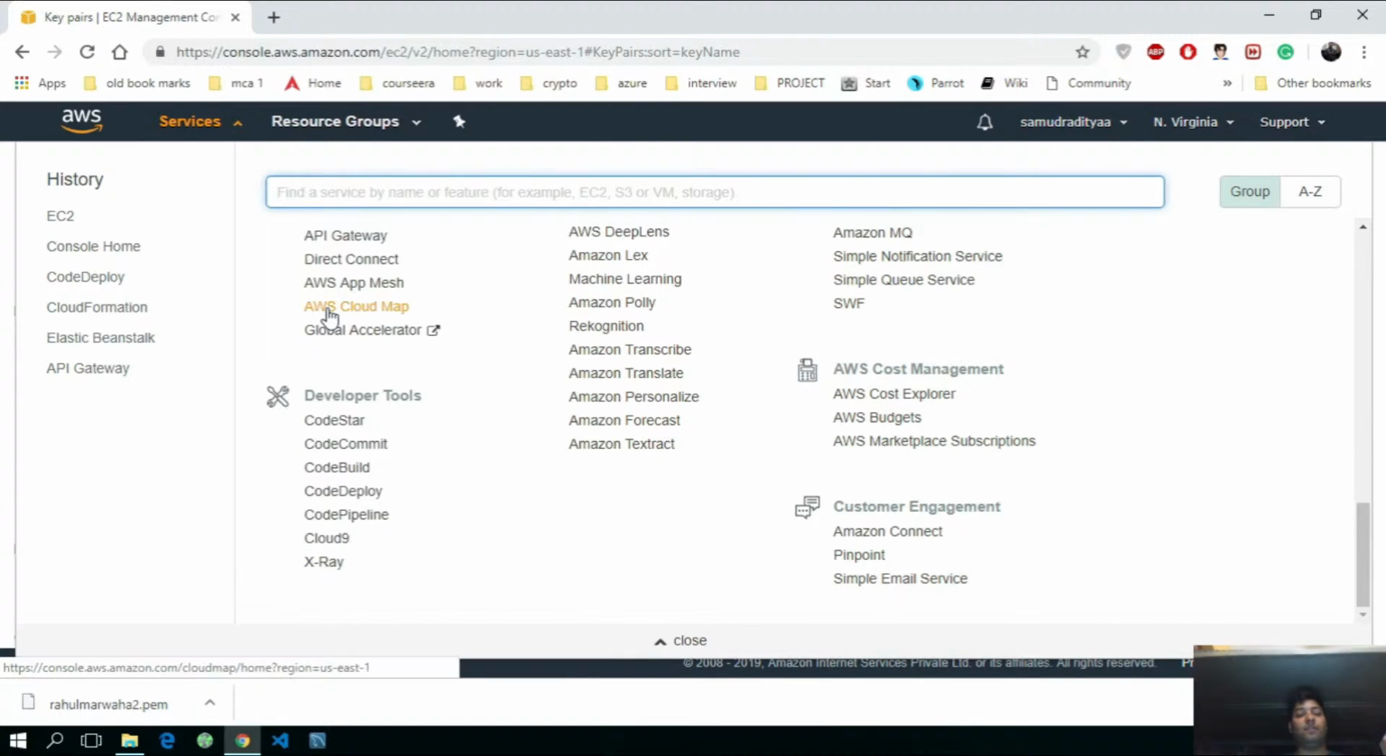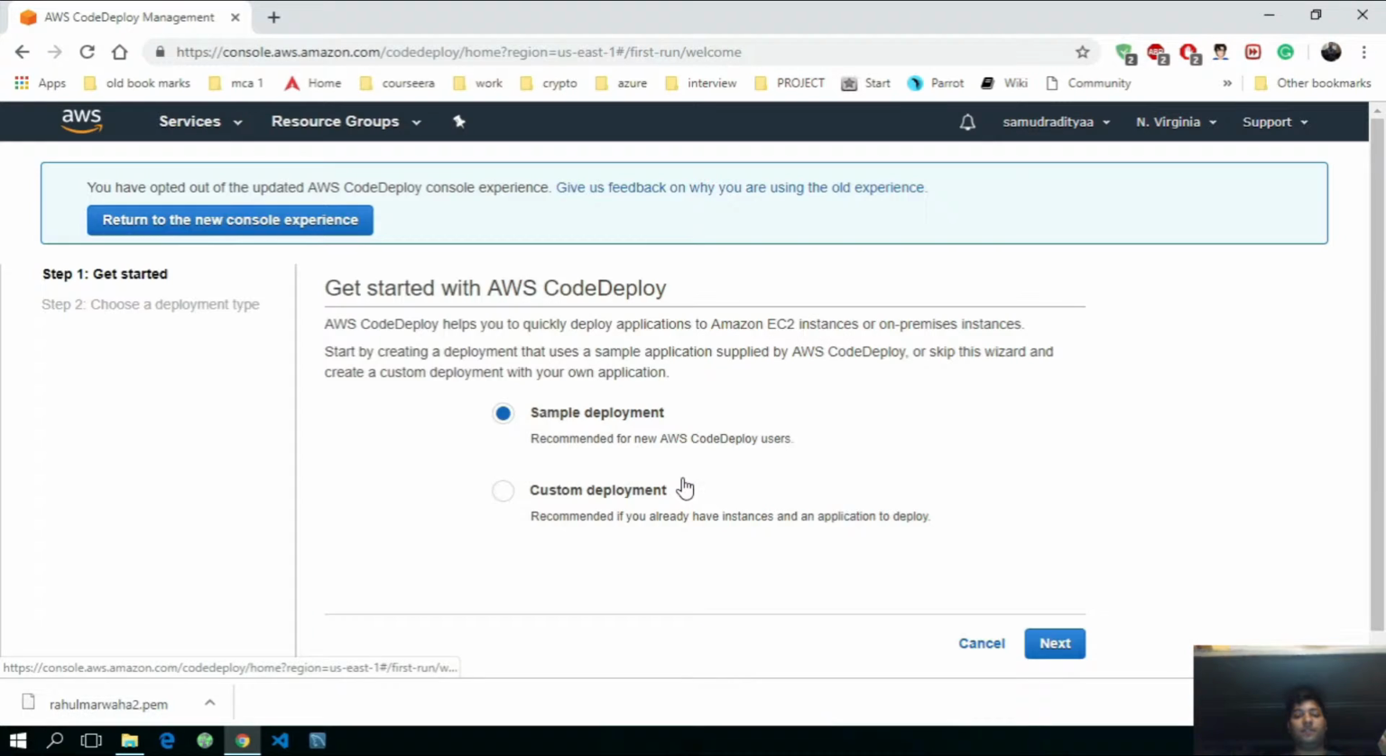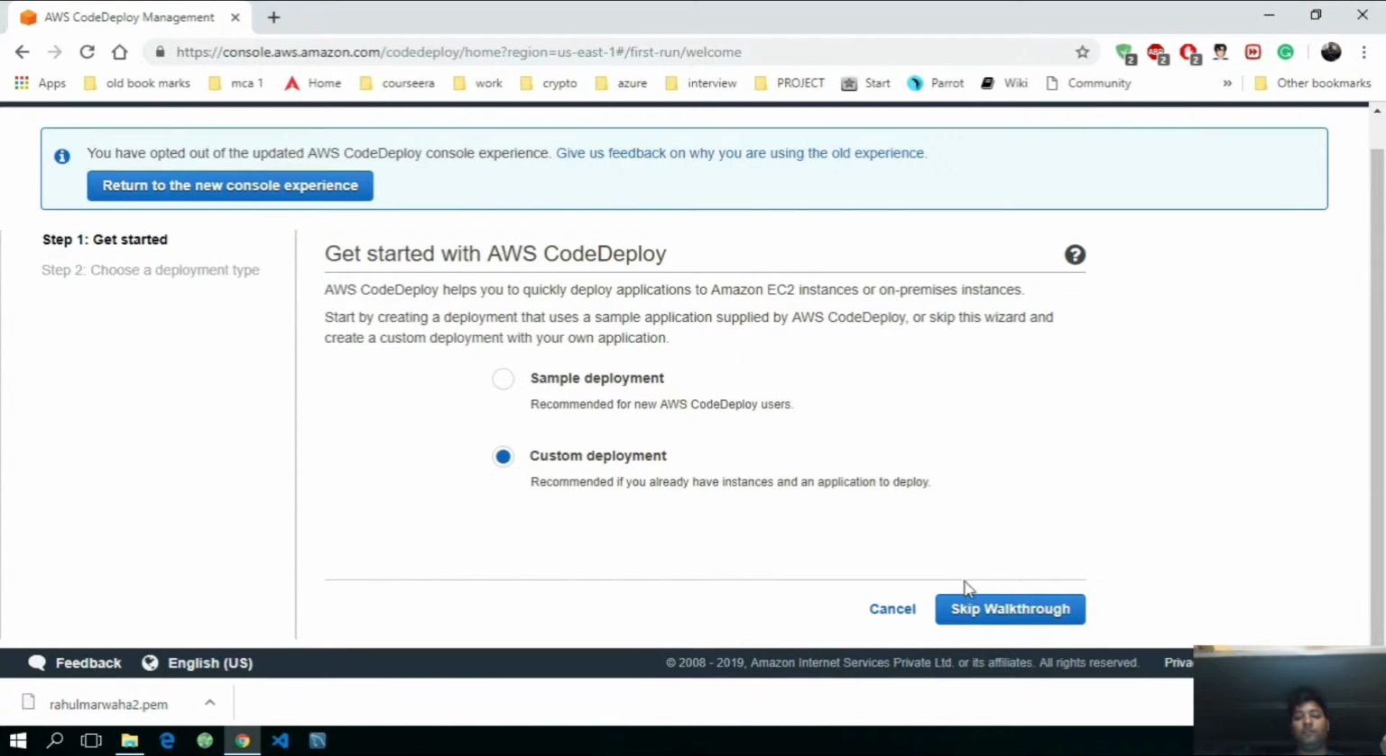After that, now I'm going to the services you are using. It's developer tools. CodeStar, CodeCommit, CodeBuild, CodeDeploy, and CodePipeline are used in DevOps. So now we are using the CodeDeploy service, getting started. We can see there are two getting started options: sample deployment for new users and custom deployment for expert users. First we look at the custom deployment.